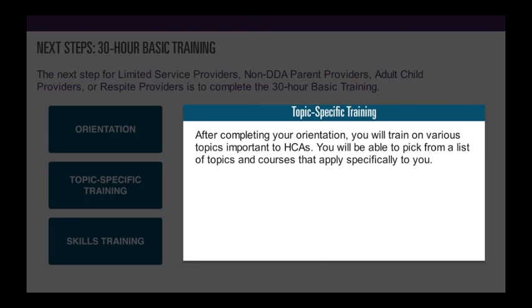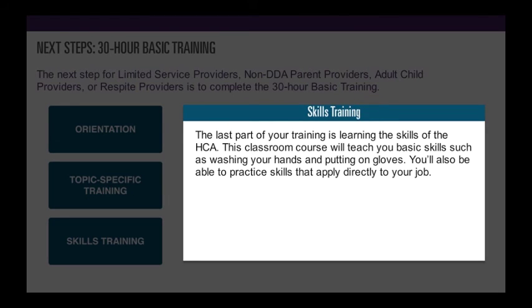After completing your orientation, you will train on various topics important to HCAs. You will be able to pick from a list of topics and courses that apply specifically to you. The last part of your training is learning the skills of the HCA. This classroom course will teach you basic skills such as washing your hands and putting on gloves. You'll also be able to practice skills that apply directly to your job.